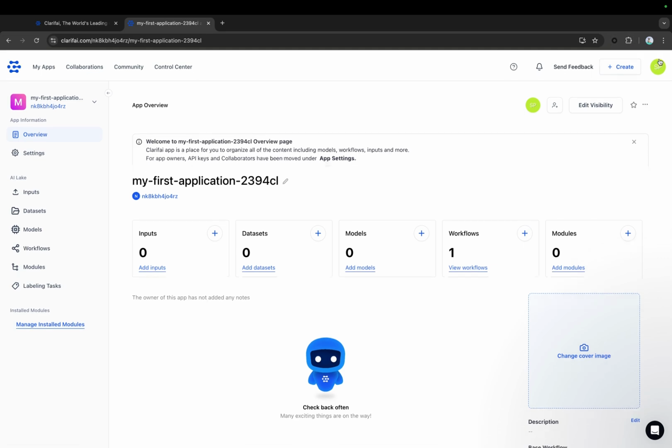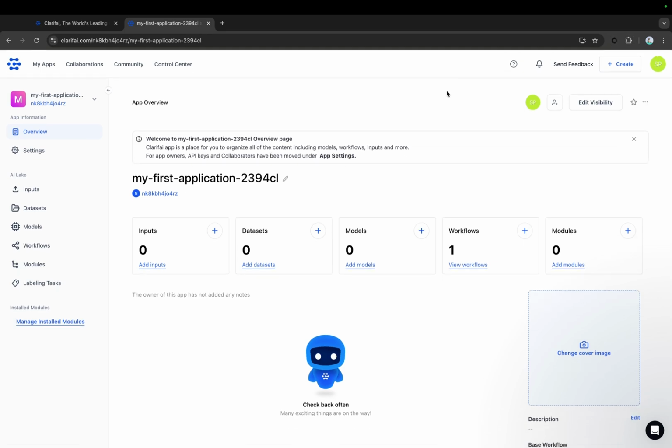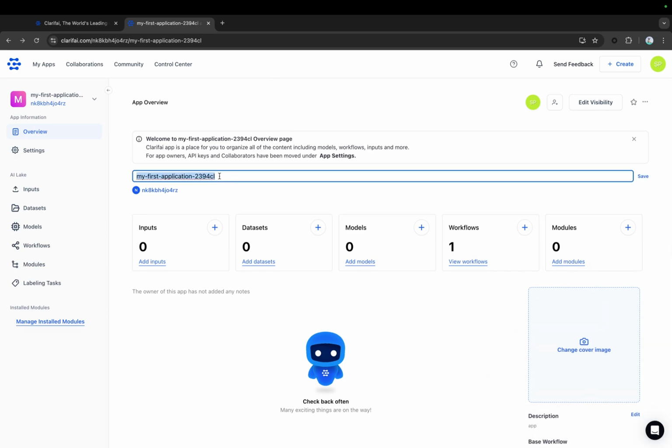Applications are the basic building blocks for creating projects on the Clarifai platform. They are self-contained projects for storing and managing inputs, annotations, models, concepts, datasets, workflows, searches, modules, and more. As you can see, it is currently empty, and this is the app ID, and you can even change it.